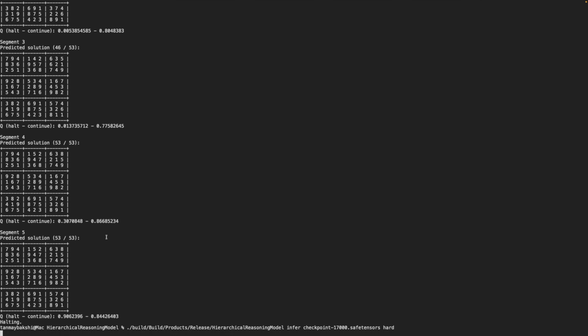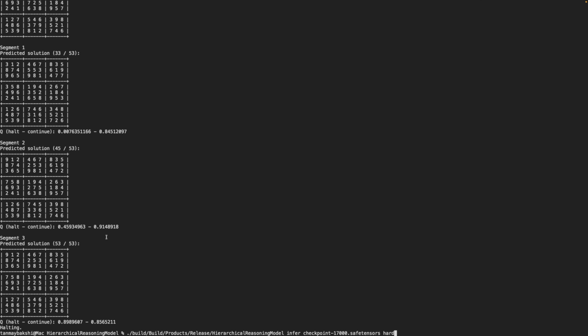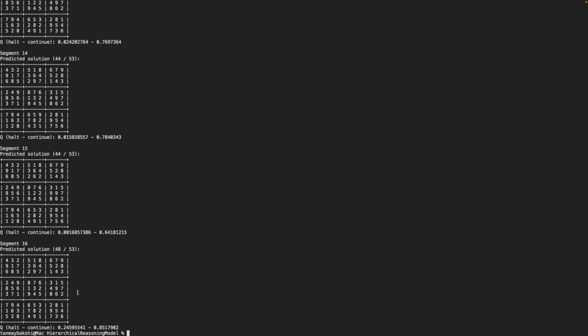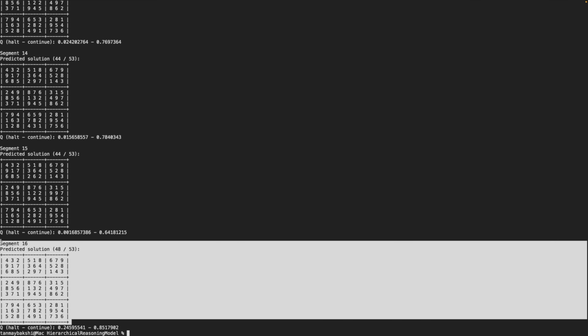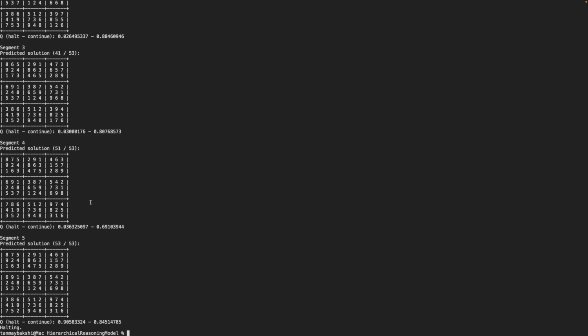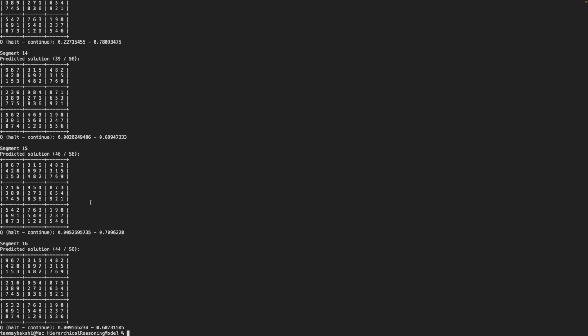And let's run hard maybe 1 or 2 more times. This time it got it in 3 segments. This time it failed. See, it didn't actually get it despite going through 16 segments, although there is a chance that if we kept going past 16, it would still be able to compute it. Although most of the times it's able to solve the hards. And finally, let's go ahead and try extreme difficulty.